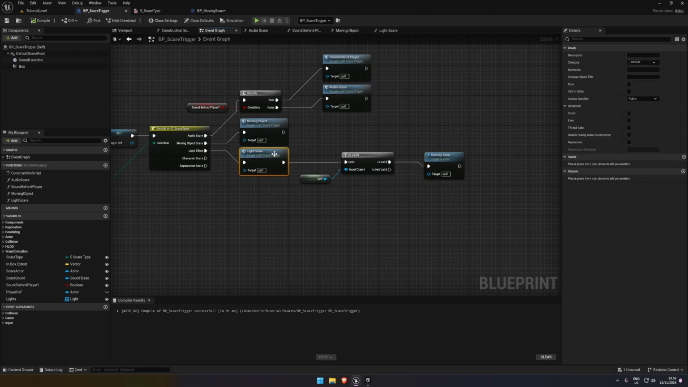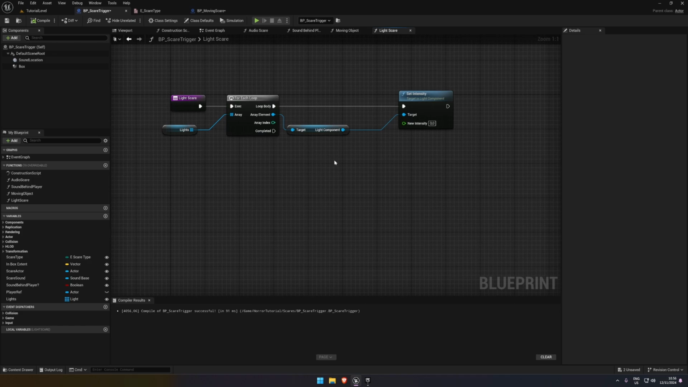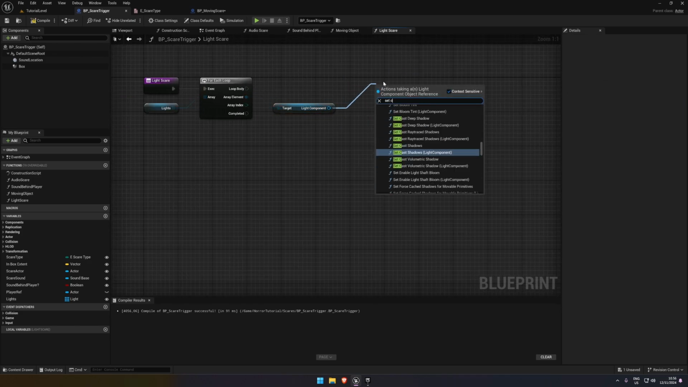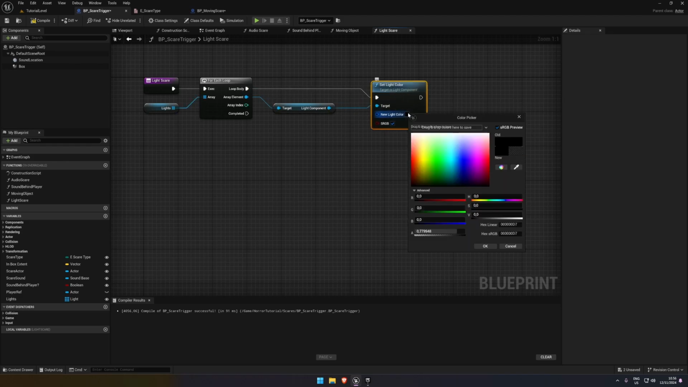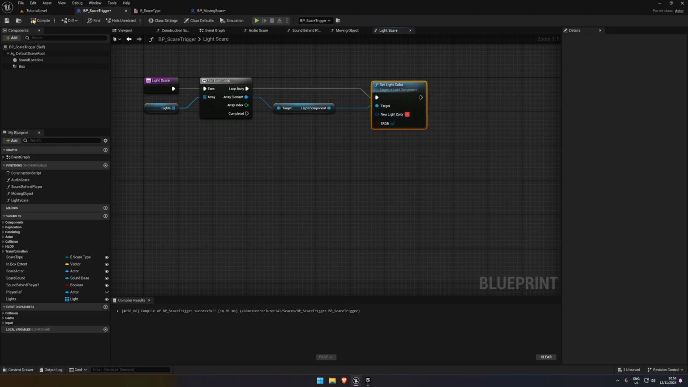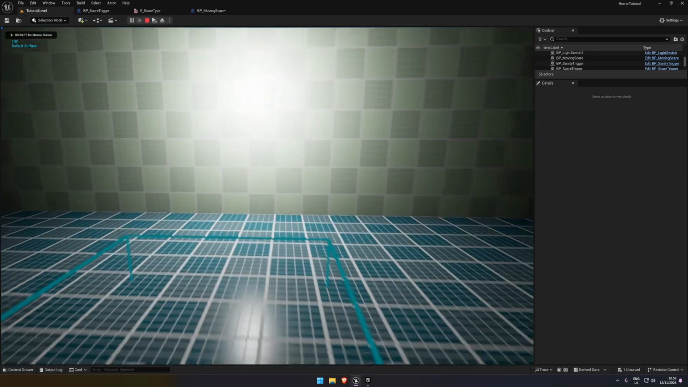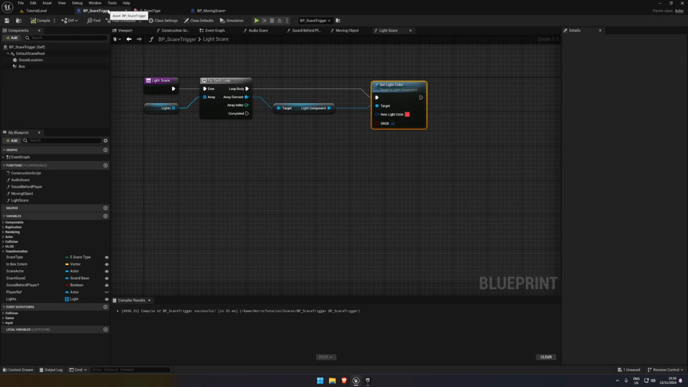So what we can do with the light is we can set the intensity. We could set the light color. So we could change the light color to like red. You want to suddenly have the room turn red, like that. We could then have the light dim over time.